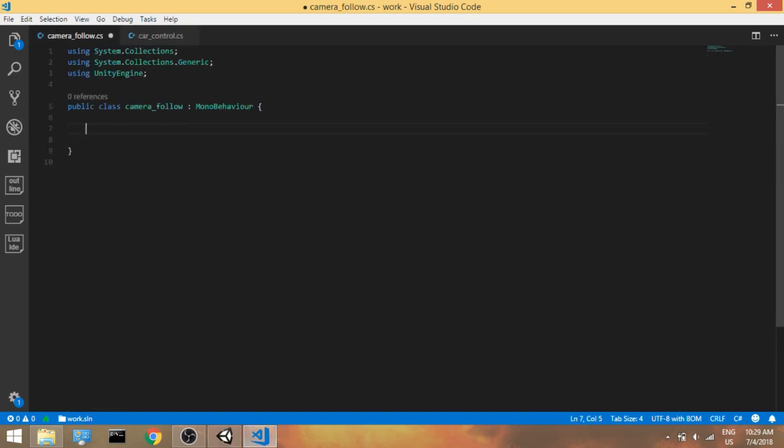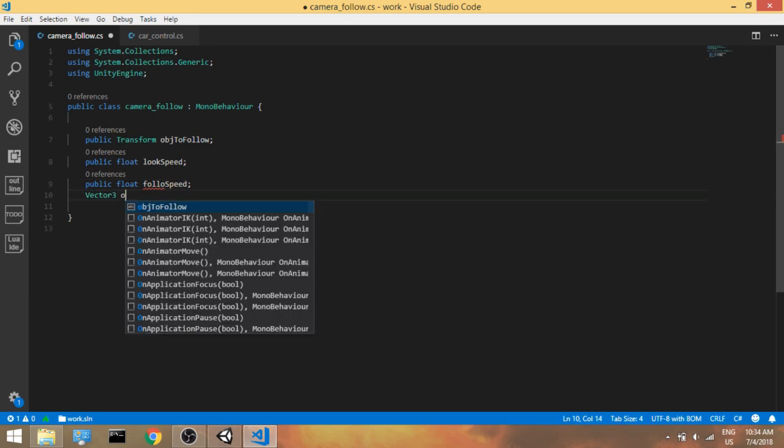Now I am going to write a script for the camera to follow our car. First of all, I am defining some variables to use in the script. Object to follow will hold the reference of our car. Offset is a Vector3 variable which is offset value of our camera. I have also defined look speed and follow speed.